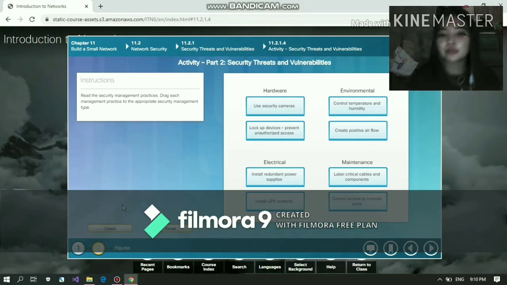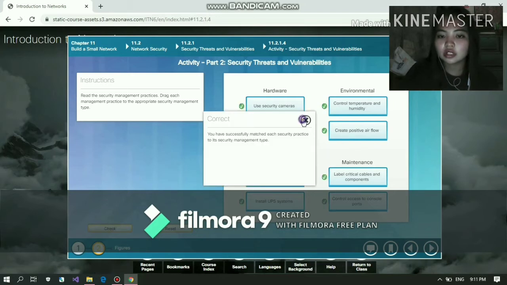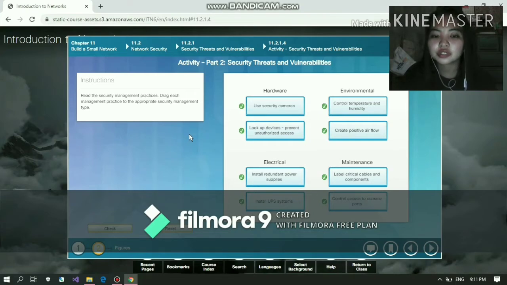So for hardware, we use security cameras and lock devices to prevent unauthorized access. Control temperature and humidity belongs to environmental. Then install redundant power supplies and install UPS system are included in electrical management. Then label critical cables and components and control access to console ports are for maintenance. So let's check. All of my answers are correct. So let's proceed to the next activity.